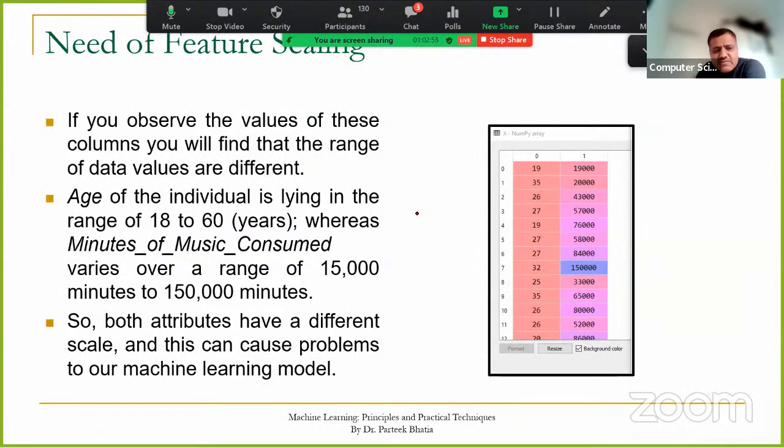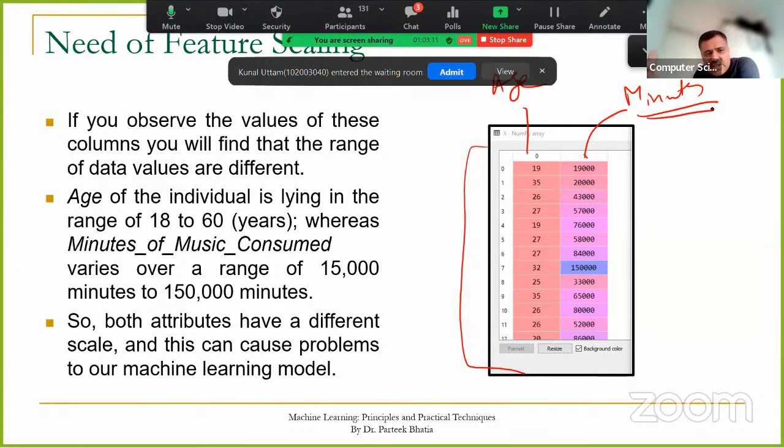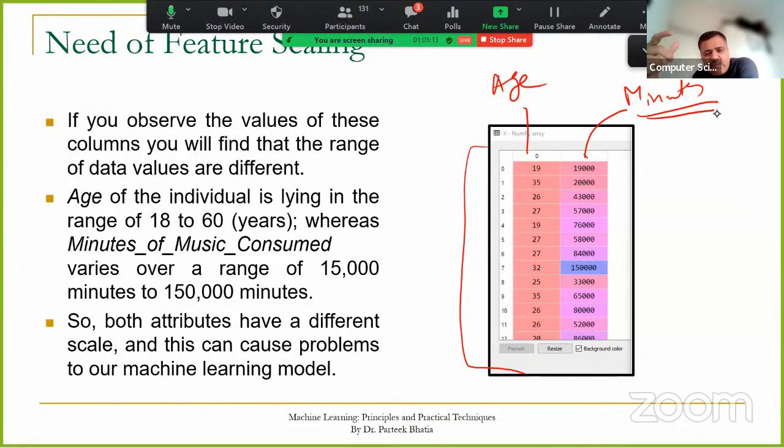So finally I have this X train, and in this X train you can see on one column I have age and on another column I have minutes. And now my X train is there and I can start building my model. But before building the model, there is another need of pre-processing. तो एक और pre-processing की technique अब हम discuss करेंगे, and that is called feature scaling.